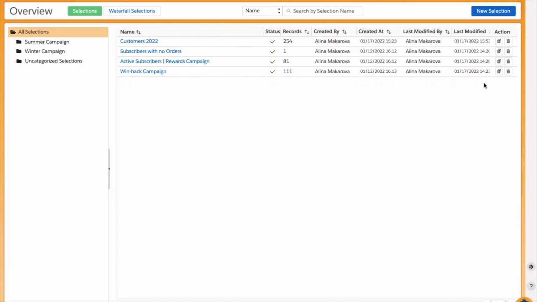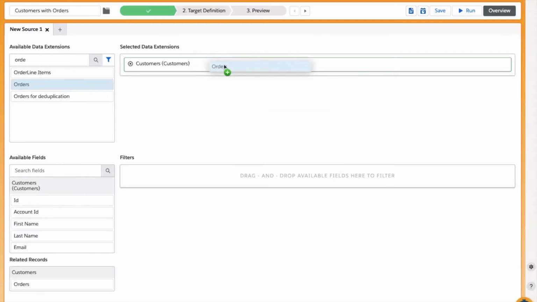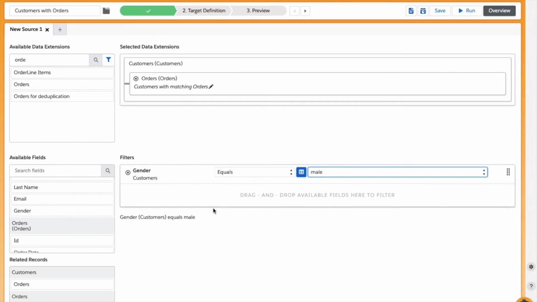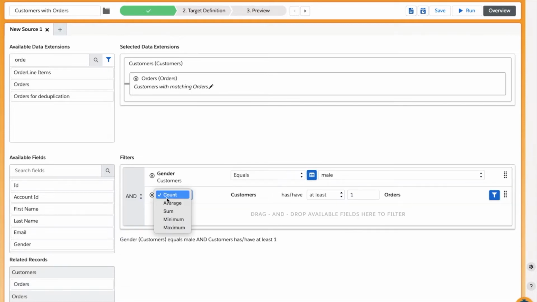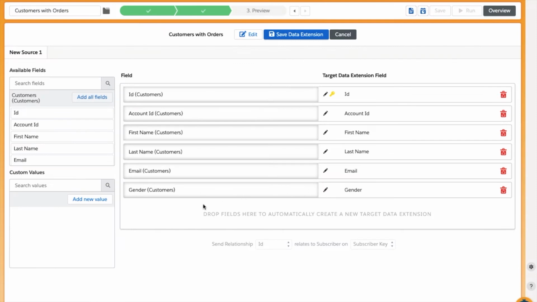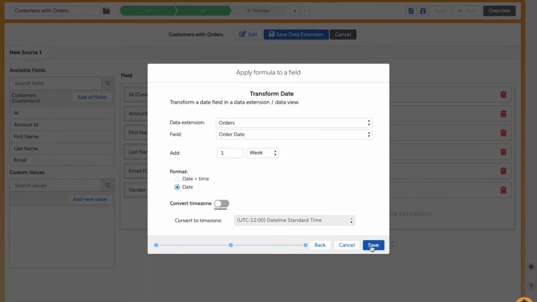So here is DESelect directly inside of SFMC. On this screen, you get an overview of selections. These are building blocks for your segment. Let's create a selection together. First, you can combine different data extensions, DEs, and you can also define how they are related. Next, we can define filters. These can be simple or complex, for instance, by counting or summing up related records. Once done, you can define a target data extension in which the data will be stored. We make this step really easy by letting you create a new DE on the fly, and you can also add different kinds of custom values.